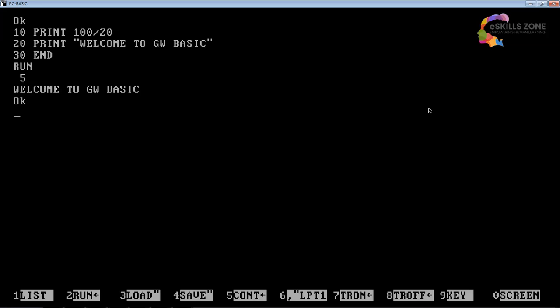The other way is to press the F2 key. You can see that here are some numeric digits, and with those numbers you can see the commands like list, run, load, save, cont, LPT1, tron, troff, key and screen. So here we want to use the run command, so we can press the F2 key as well.